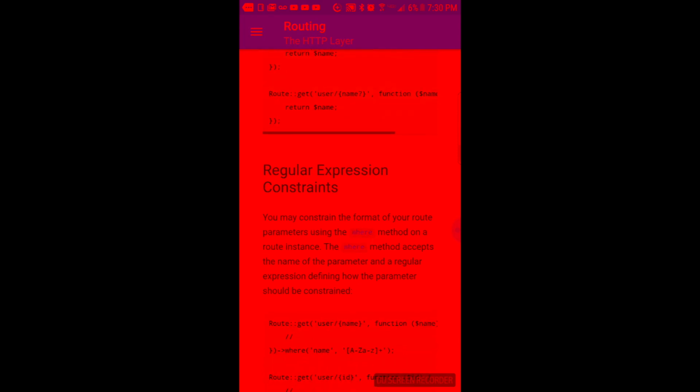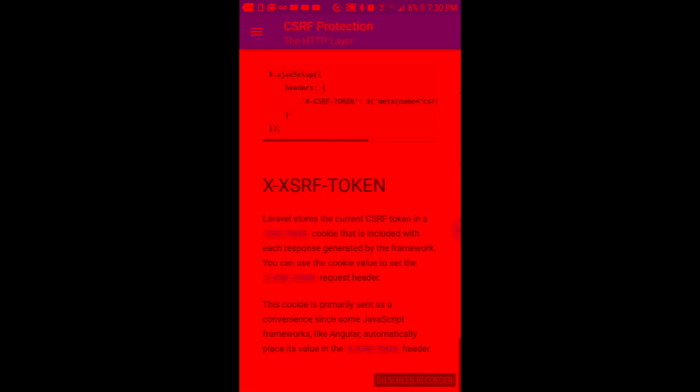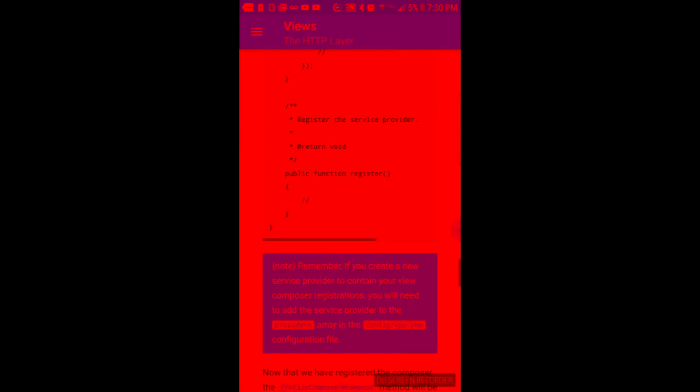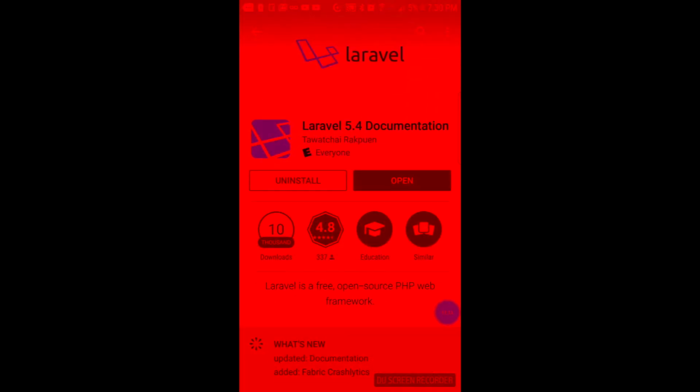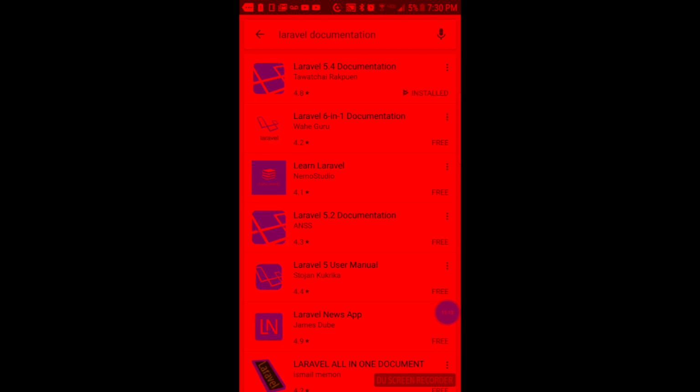All right, so this is why I like to download it directly. It's pretty cool for you guys that are trying to get into Laravel. Make sure you download this app. And let me see, what else? What else we got? There's another one that I like.